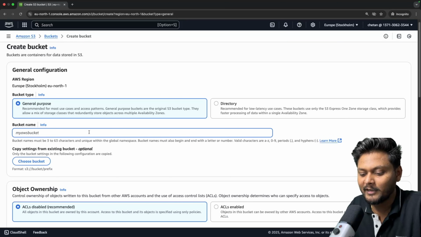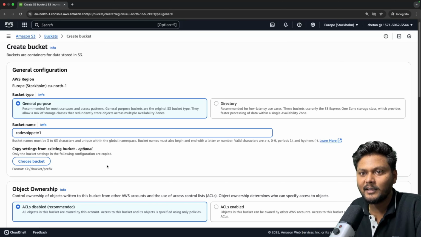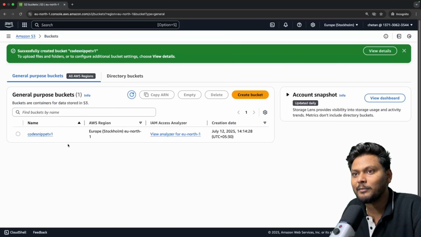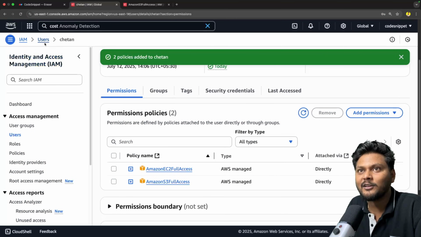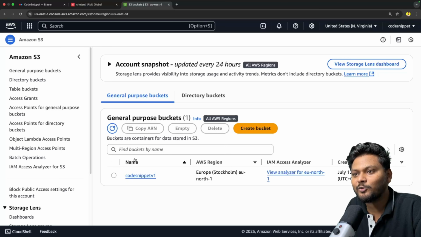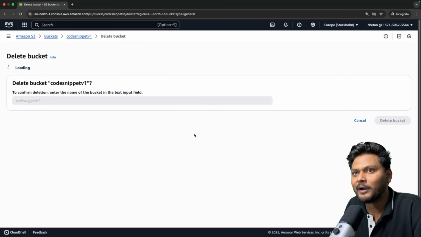For example, let me create a bucket as code snippet v1, let's say, and I will keep everything the same and create a bucket. So now this user is able to create a bucket. So this user has created a bucket, and as a root user, if I go to S3 now, then you should be able to see the same bucket that user has created. And as this user has full access, he will be able to delete the bucket as well.